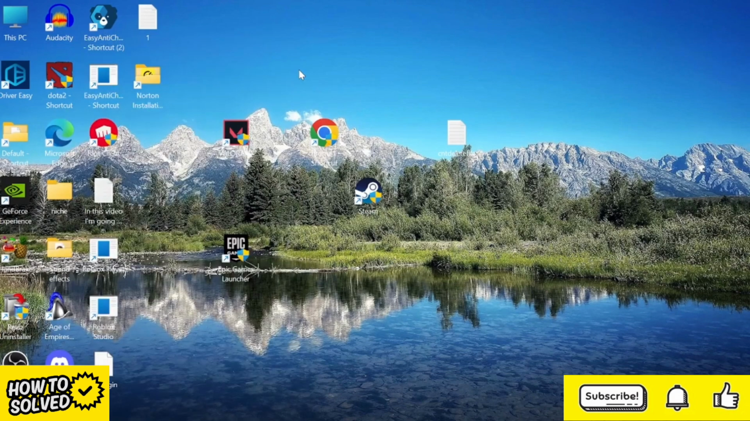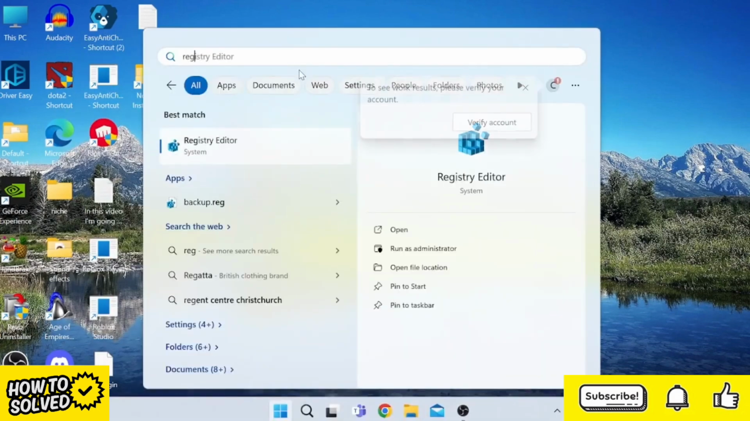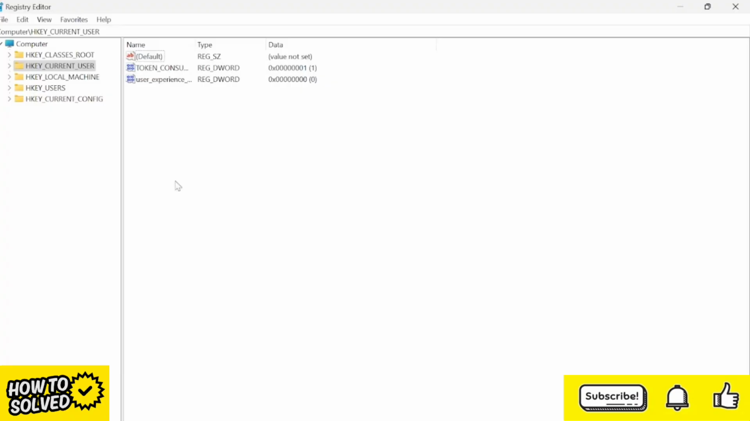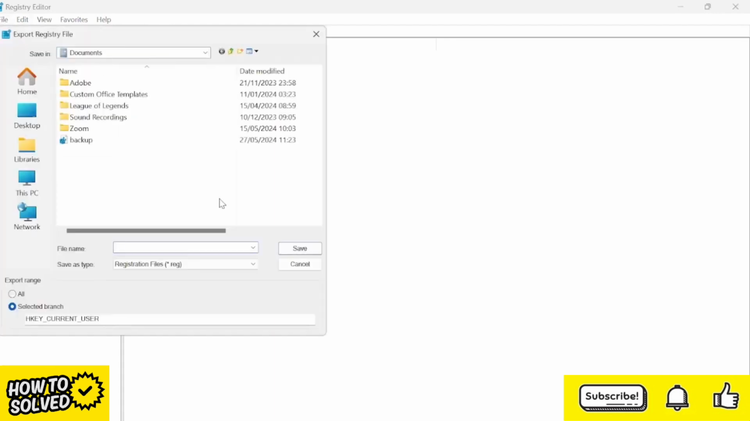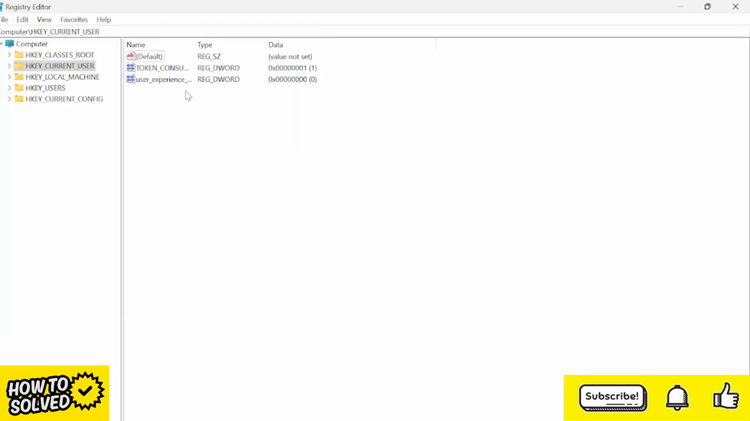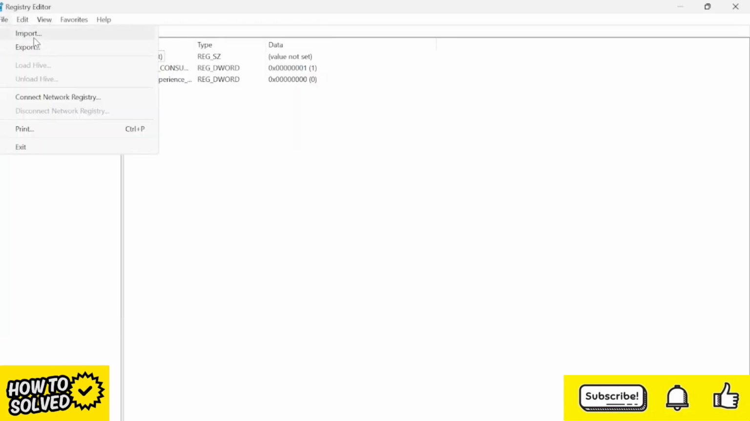Next thing we're going to do is come back over to the Start menu and search for Regedit. Tap on Registry Editor, and before we make any changes in here, we're just going to create a backup by coming over to File and selecting Export. And then just label your backup. I'm going to call mine Backup. And then we can hit Save. That way if you do need to revert back to your original settings, you can just come up to File at the top here and select Import.